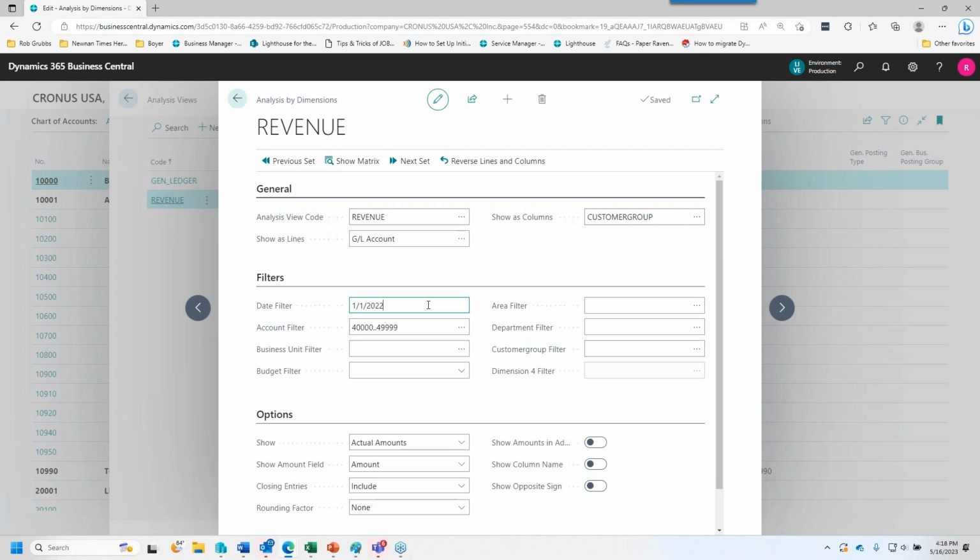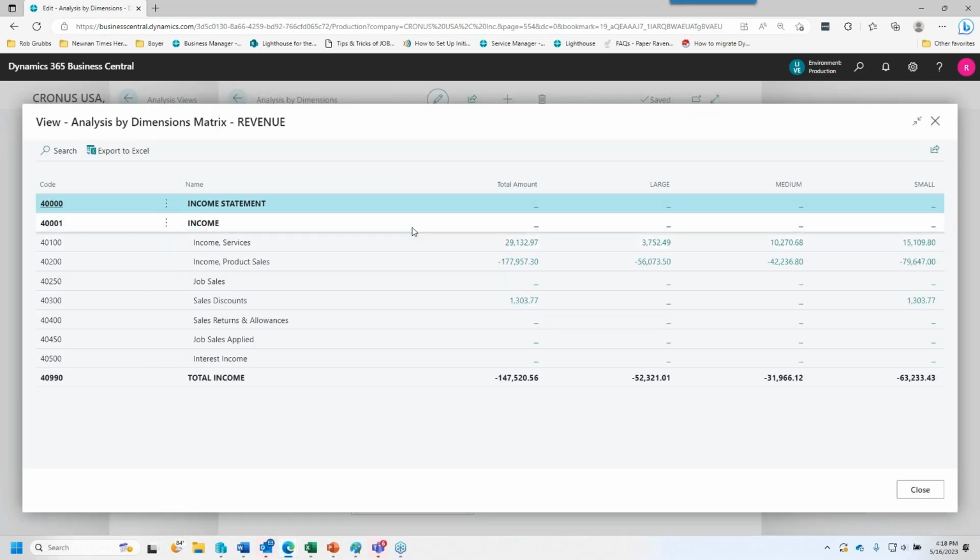And I'm in a test system, so it thinks it's 2022, but I'm going to put in my dates. And so I've got my account filter. Well, I just want to see the revenue accounts. And so if I click this, you'll see I've got a great view, it's almost like a trial balance in an extra dimension, right? So I'm seeing my total account. So this is my total per GL code, and then I break it out by the dimensions.